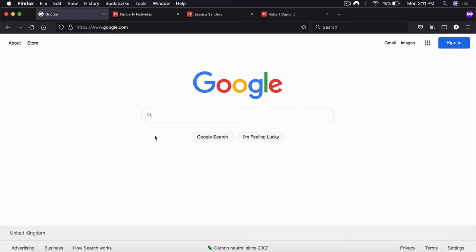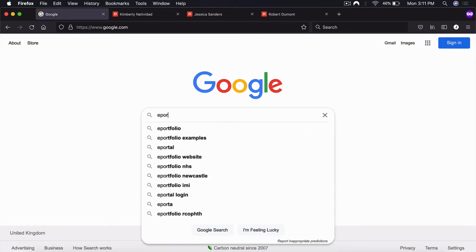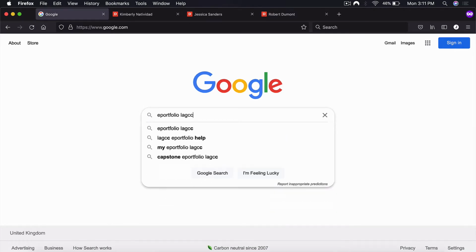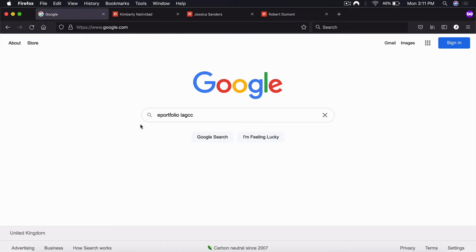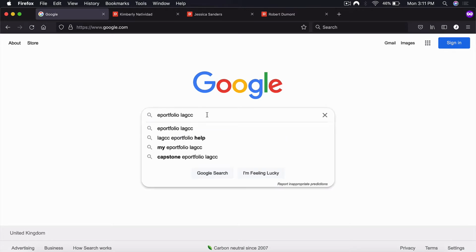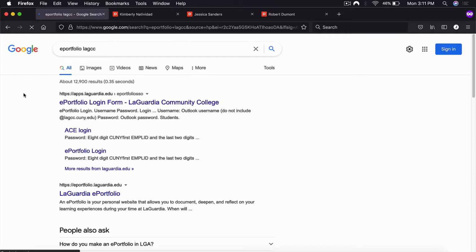So once you open a Google page, you're gonna type e-portfolio LGCC. This is the second method of how to get access to your e-portfolio. The first one is by going to your LaGuardia account and then you click the e-portfolio icon. But I'm gonna use the second method, which is fastest. So I'm gonna click the link e-portfolio login form.